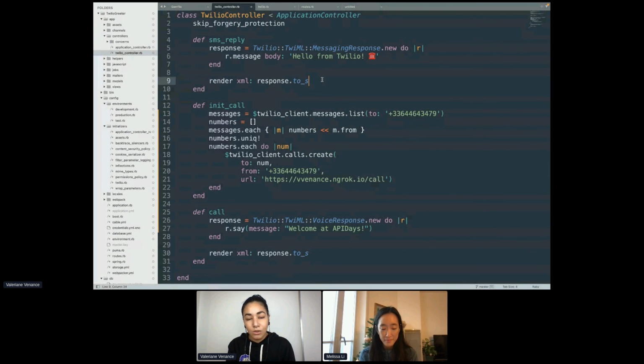What I wanted to do is to trigger something that will initiate a call. So for that, I'm just iterating through my message list, and I'm asking Twilio to list all the messages that have been sent to my phone number. Then I want just one instance of each number, because maybe you have sent me 3 SMSs, and I don't want to call you 3 times. Then I will create a call between my Twilio phone number and you, and this will go to my webhook URL, which will tell what to do inside of the call.